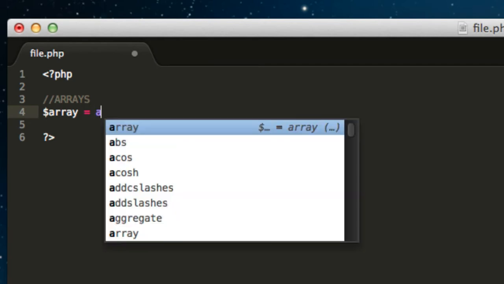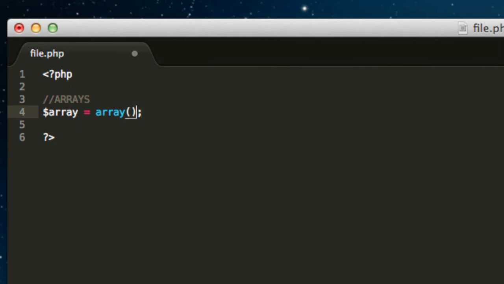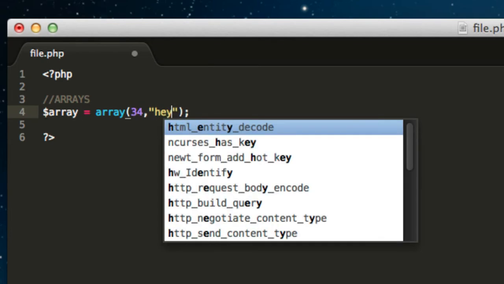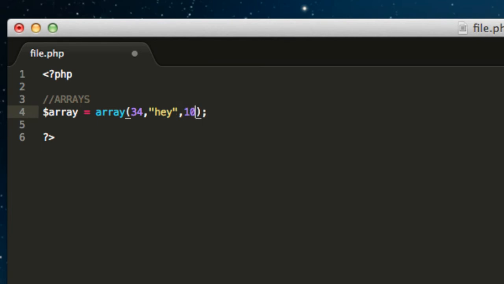For example, just type in the array function in PHP that is used to create an array, and type in random values. For example, 34, hey, 100. So these are three values inside this array function, and each value is separated by a comma, and they will be all stored in this variable over here. So now that you have your first array, you can access it by typing this.